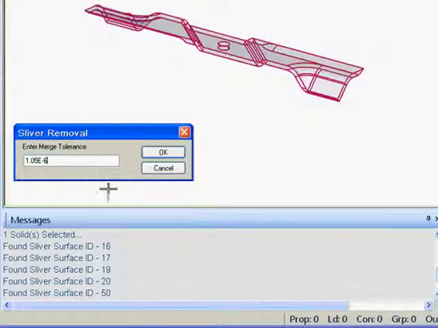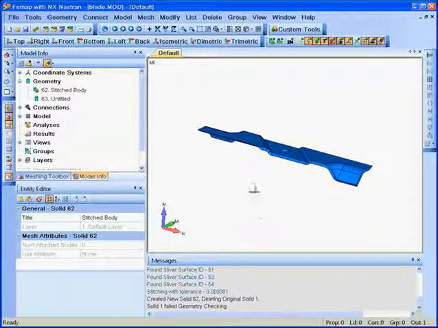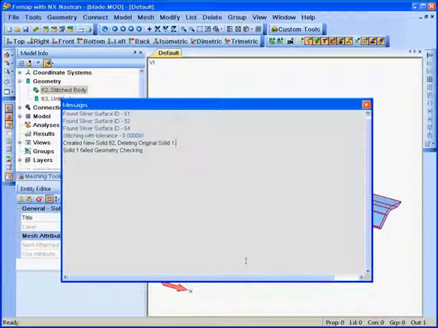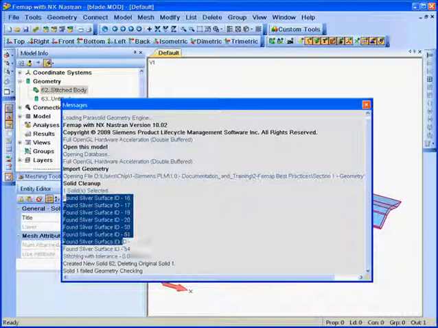And you can see that we have slivers in the solid model. I'll click OK to do the sliver removal. And you can see now we have one stitched body and one empty solid body. I'll expand the messages window. And you can see here's the 8 sliver surfaces.